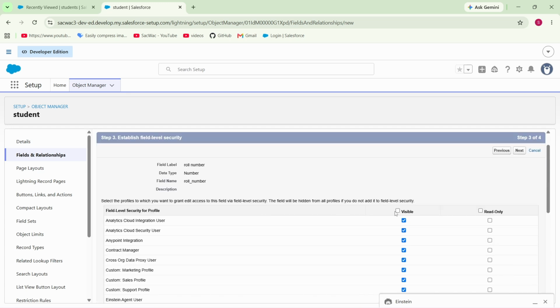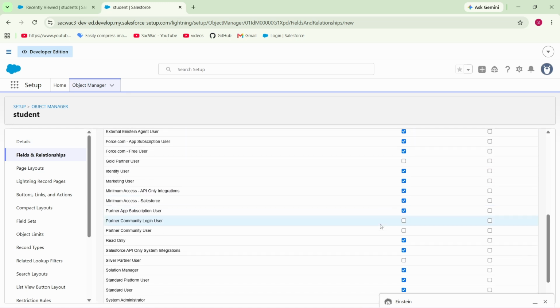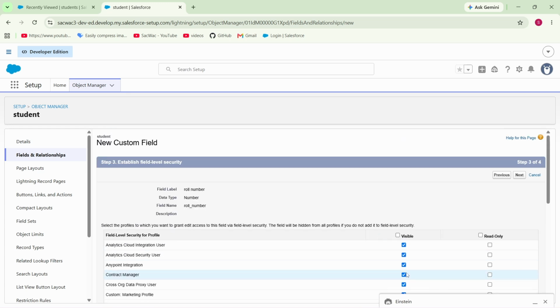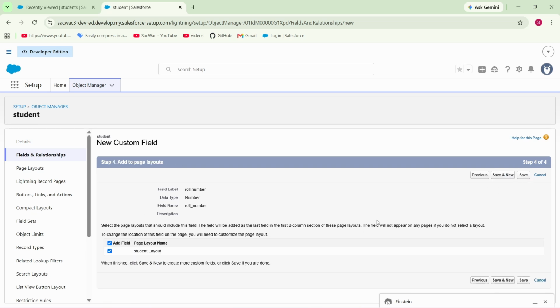Now I need to select the field level security for profiles, like which profiles I want to show this field to. So I'm letting this field be visible to all profiles. So let me click on next, and here I need to choose a layout.